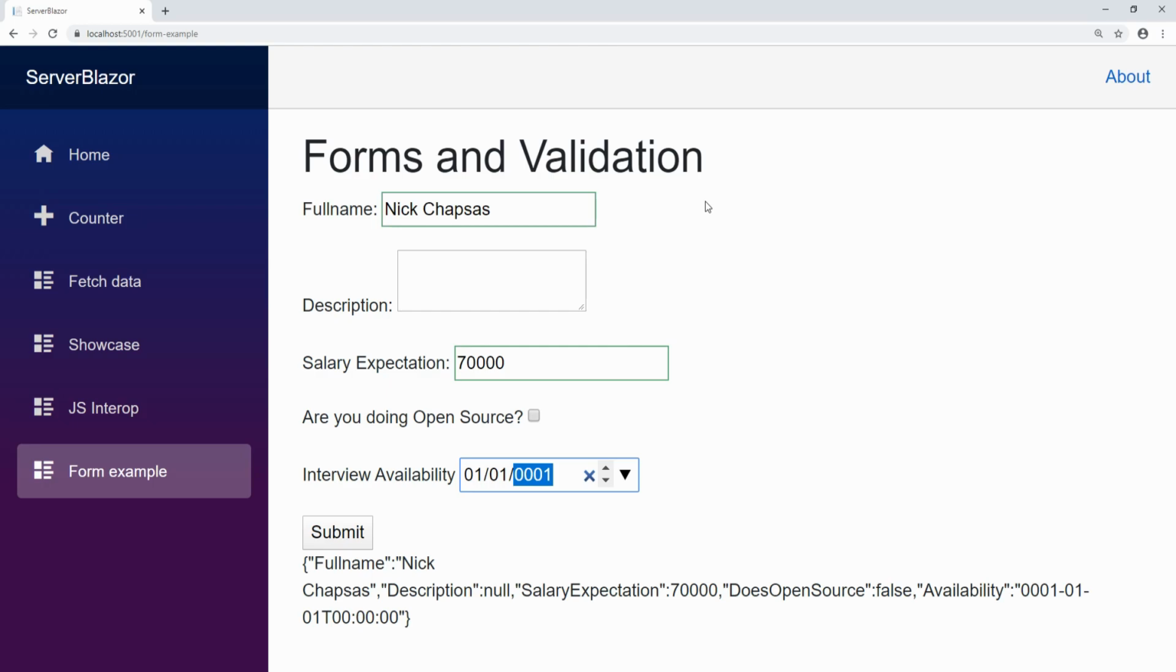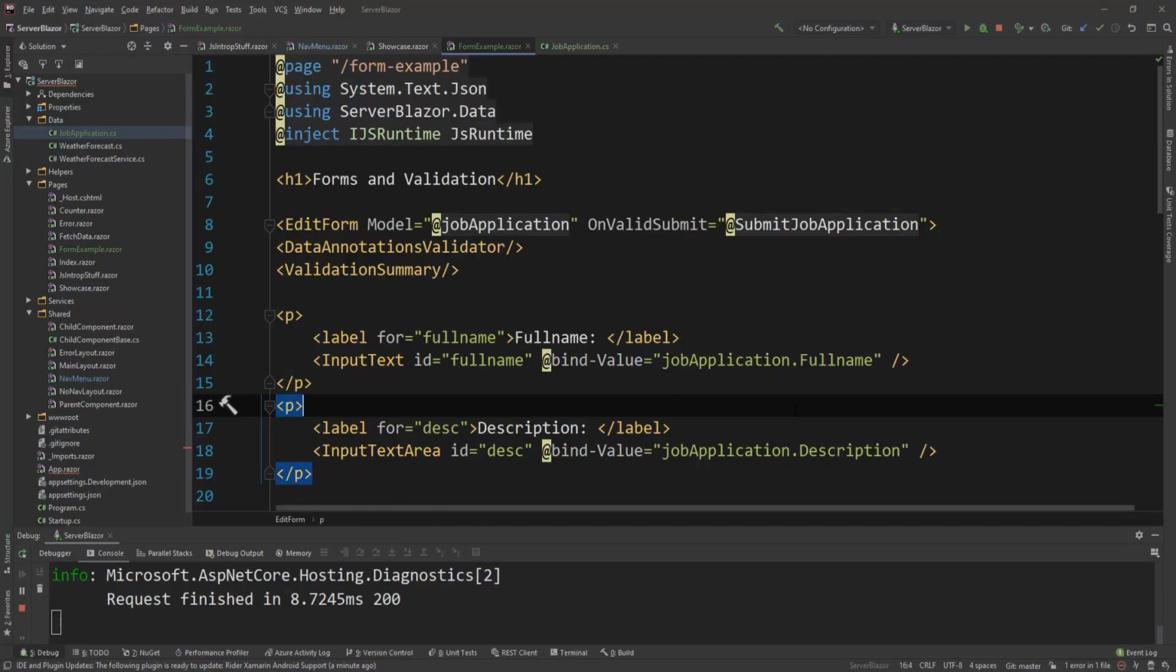I don't want to show too much on the data annotations because this is not a data annotations video, this is a validation video. And because you can adapt any other validator in this, I don't want to be so specific, but you have to understand the workflow. This, however, is just one of the ways you can do that by having the validation summary at the top.